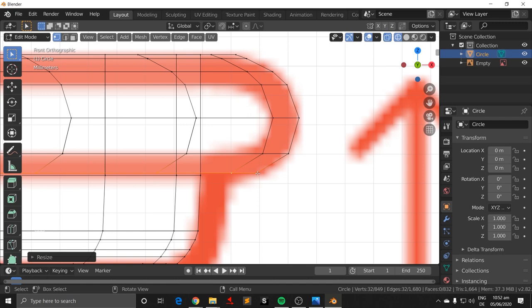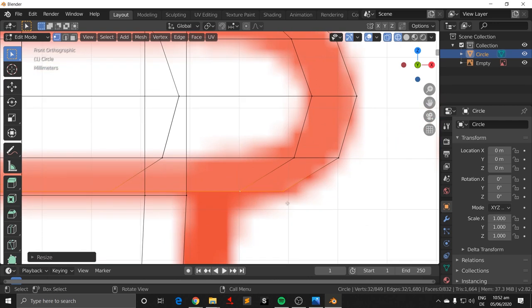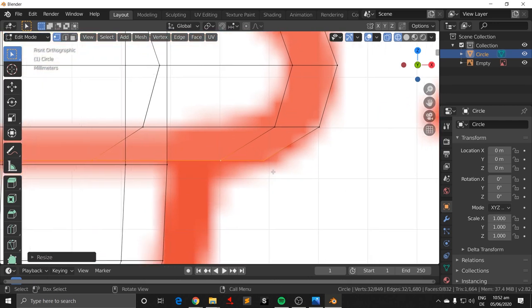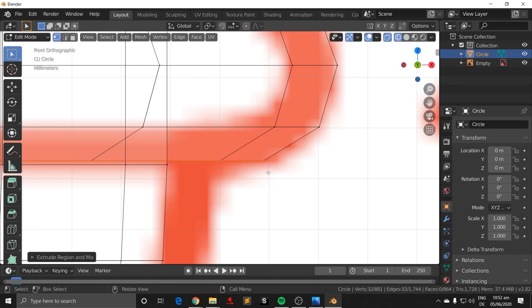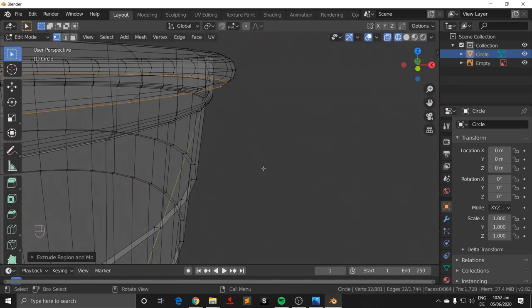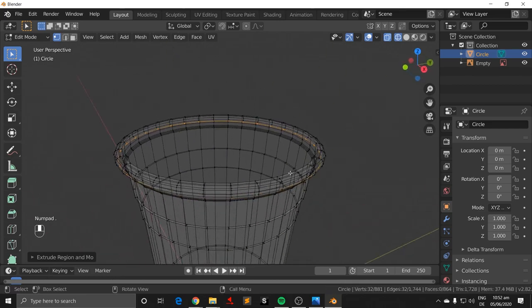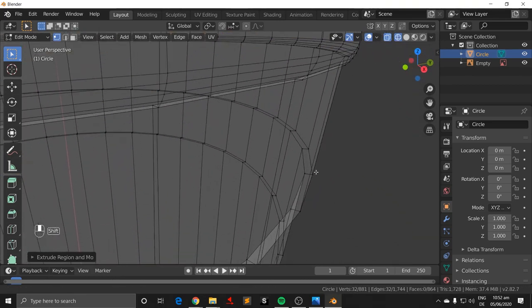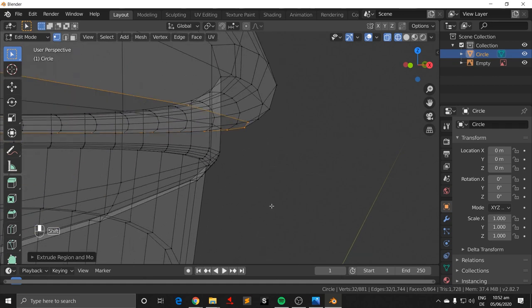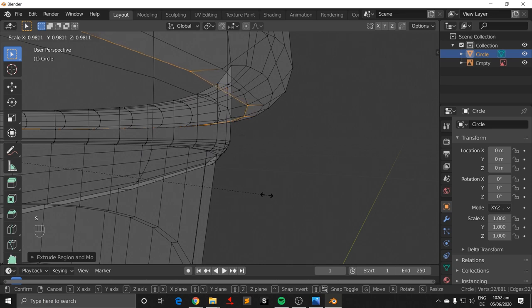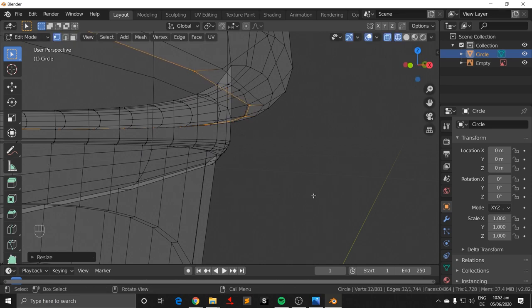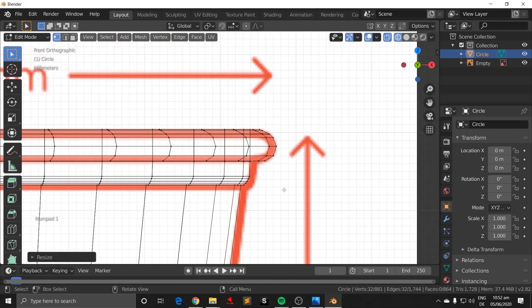And now we're at the point where we have to kind of wrap over ourselves right here. So what we're going to do is E, scale down a little bit. And this is a little bit hard to see now. So what we're going to do is actually go into this 3D view, press comma to see it properly, and zoom in here so we can get a better picture of what it looks like. And we're going to scale it down to around here, I'd say, and go back into this.